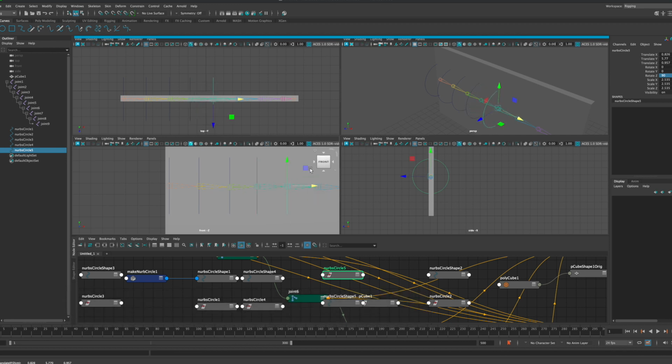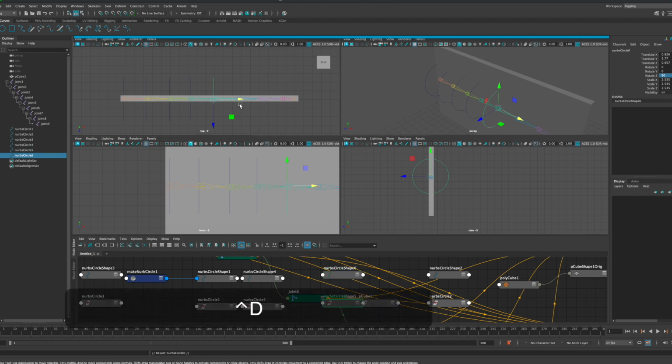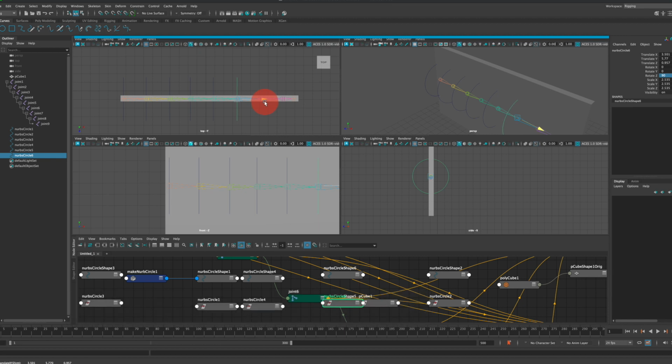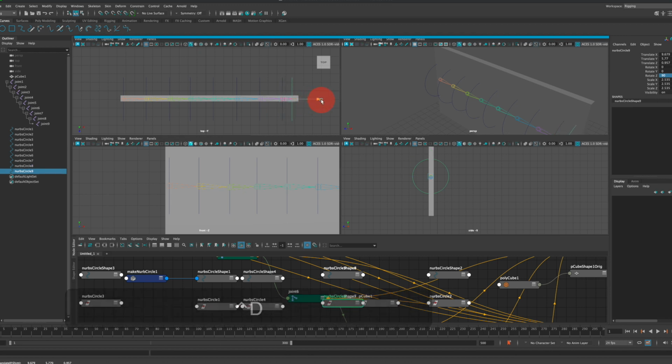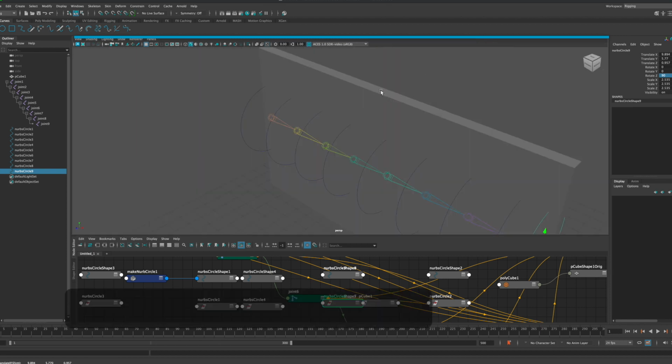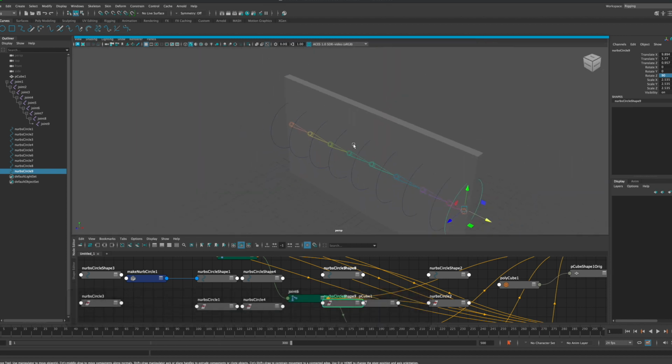And again, I'm lining up. I'm using my orthographic views. Okay, Control D to line up exactly on that middle point of the joint. Control D. Okay. Control D. Okay, so now I have a series of control curves, control circles that I can use.